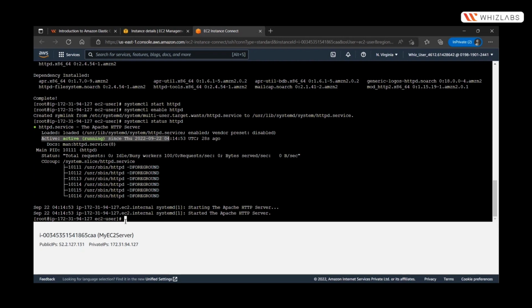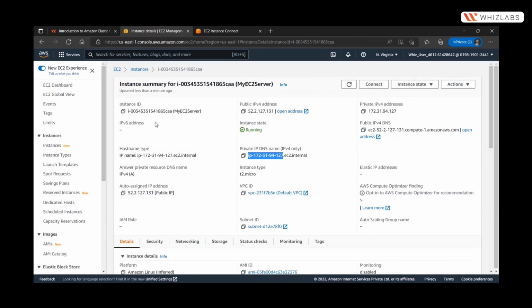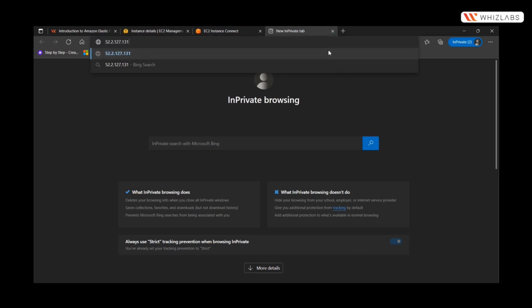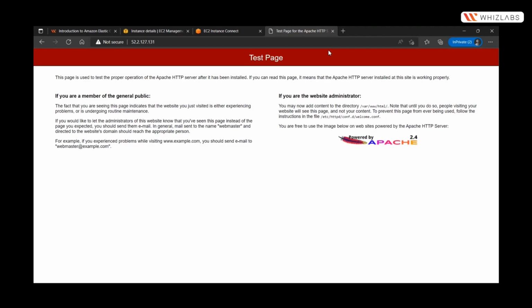Now get back to your console. Go to the public IP address that you have here. Just copy this. Get back to your browser tab, open a tab, paste the IP address and press enter. This is the default page of your web server. See here, powered by Apache 2.4. This is what we got.